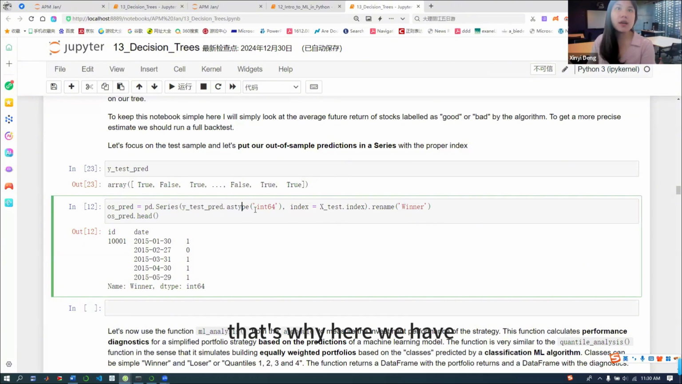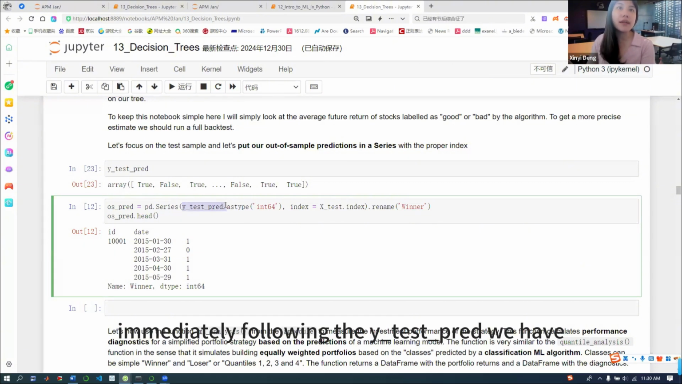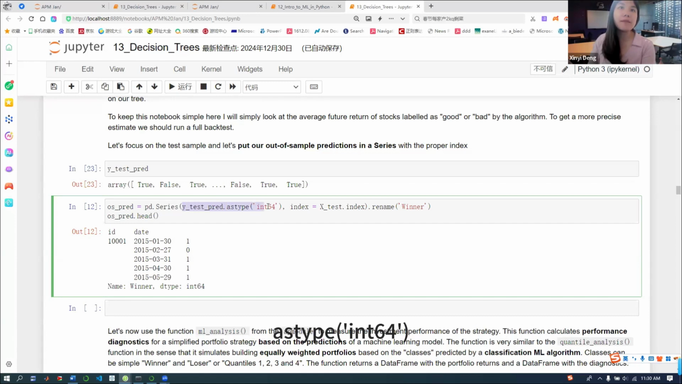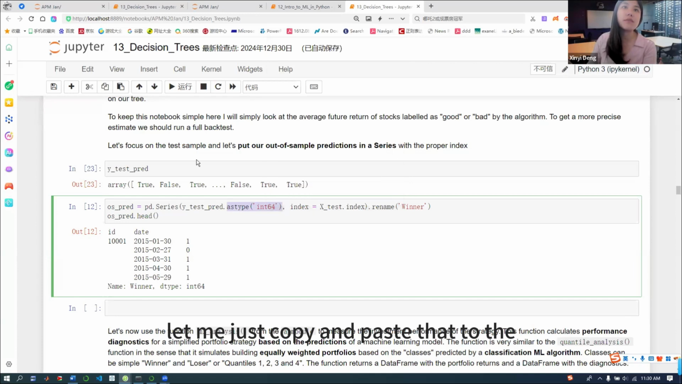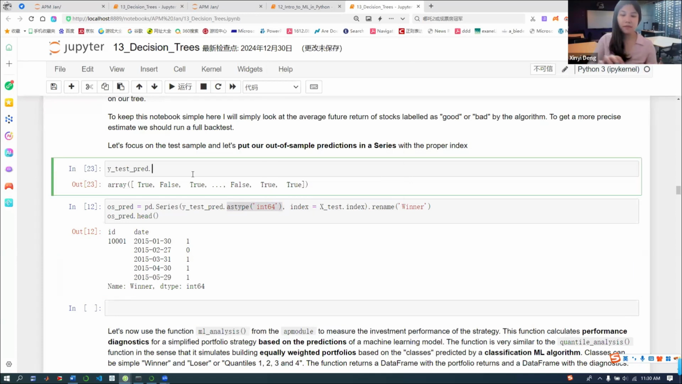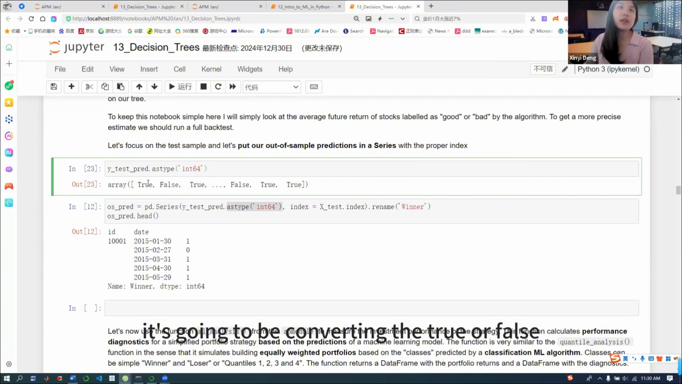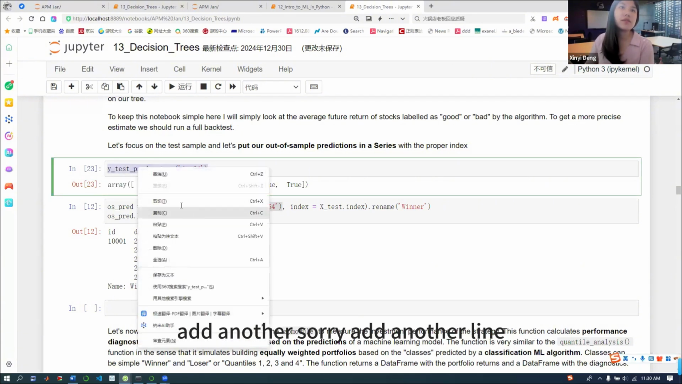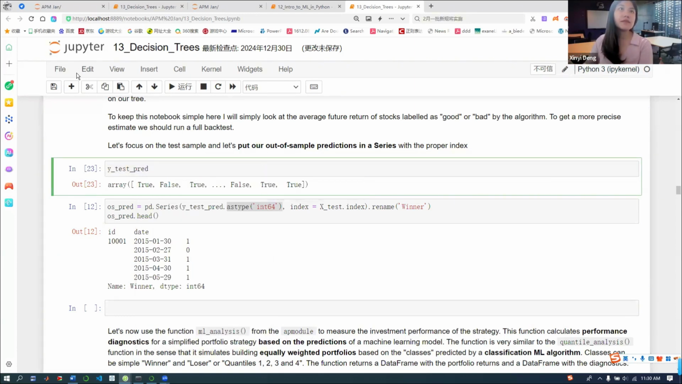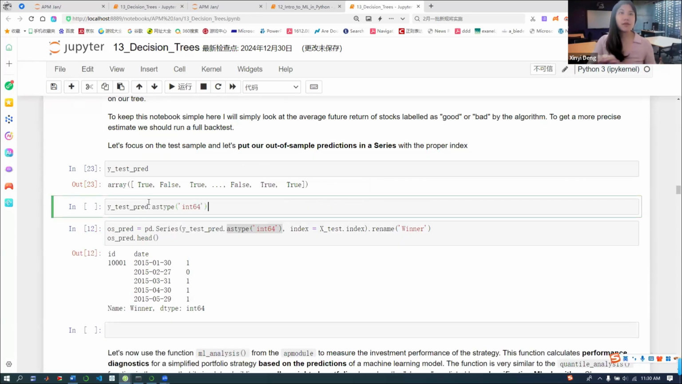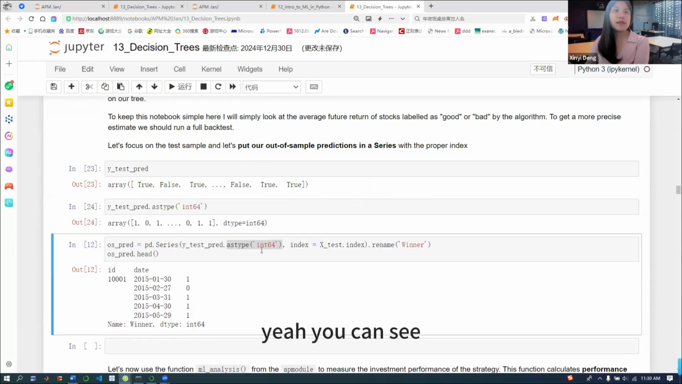That's why immediately following the y-test spread, we have astype int64. What that does is basically convert those true/false values into 0s and 1s. Let me copy and paste that to the previous cell to show you guys that it's converting the true or false. Let me just add another line. Yep, you can see that does the job.